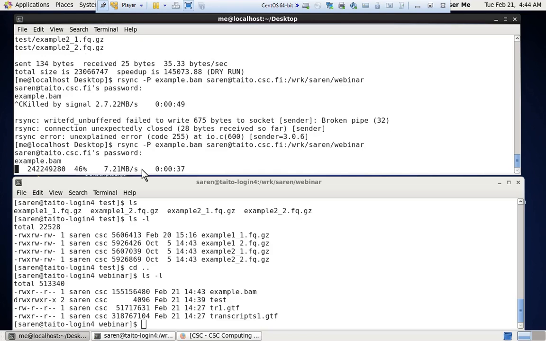So this is a good way to transfer your big files if you have connection problems and it seems that the connection always gets broken and you don't get the whole file transferred to CSC or back.